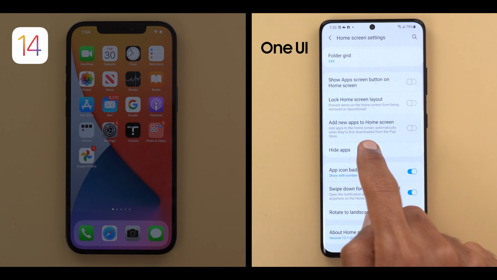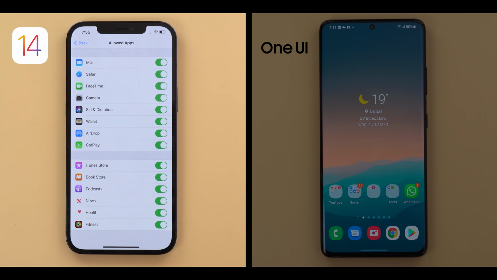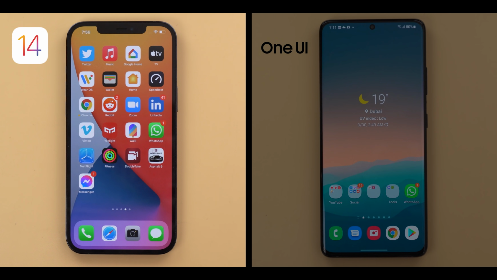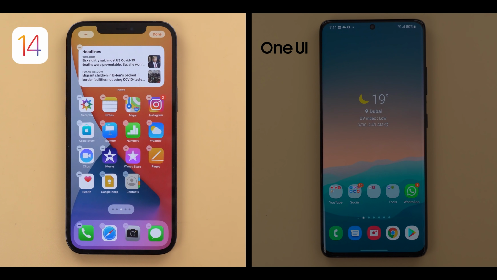In OneUI, you can also hide apps from your home screen that includes native and third-party apps. While in iOS, screen time can only hide 14 system apps as shown now on the screen, or hide apps based on their age rating, which is very limited. There is a workaround for this as well, but it will require extra work. You can move all the icons you want to hide to a separate page and hide that page, which is not as easy as OneUI.